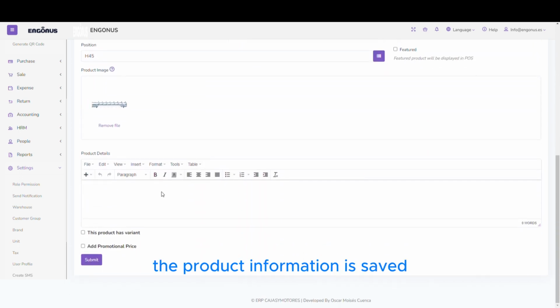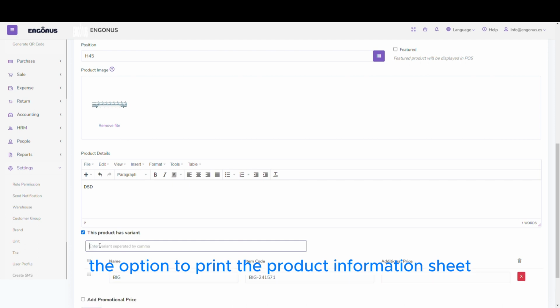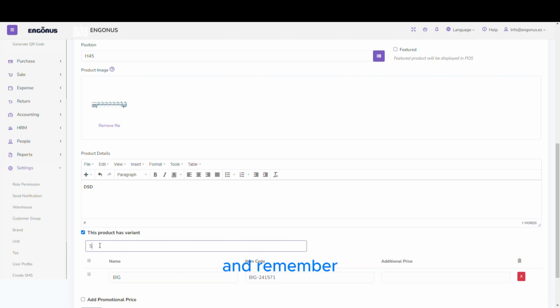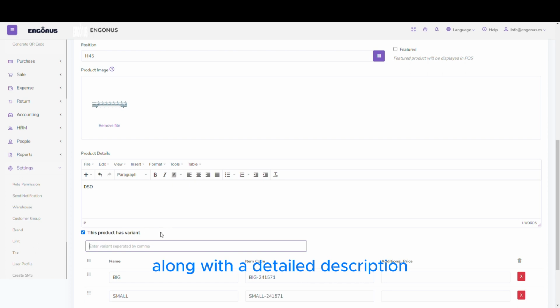Once you click Submit, the product information is saved and displayed in the main product list, where you can edit, delete, or simply view the product file. You also have the option to print the product information sheet. And remember, you can upload multiple images for each product along with a detailed description.